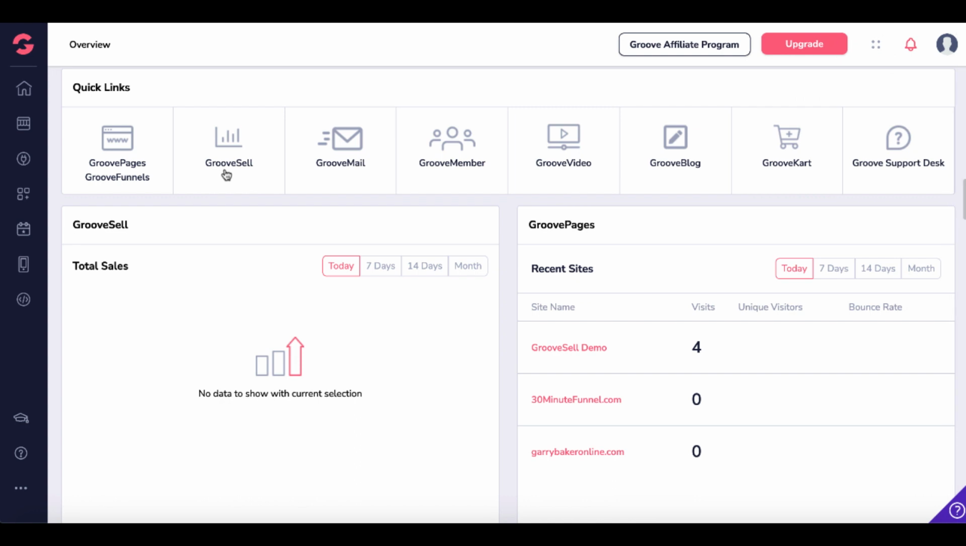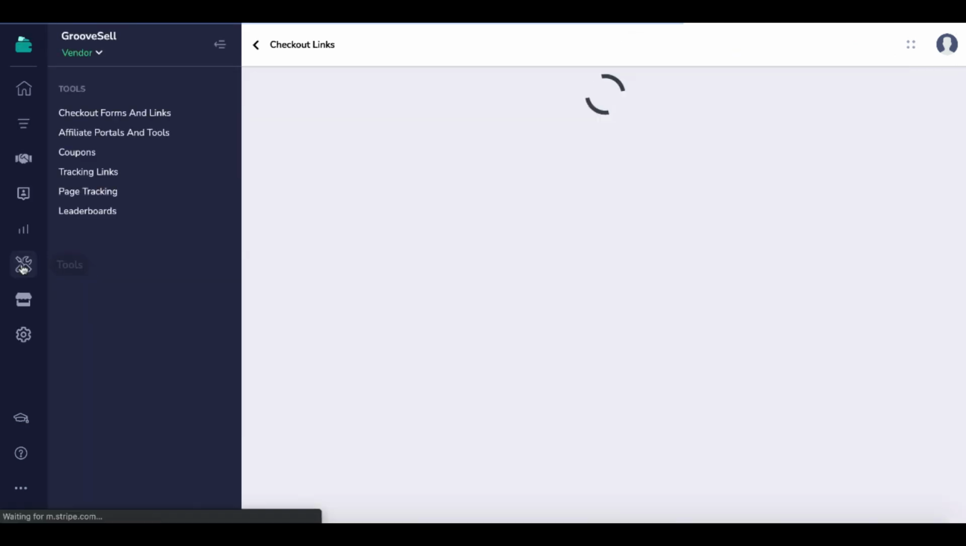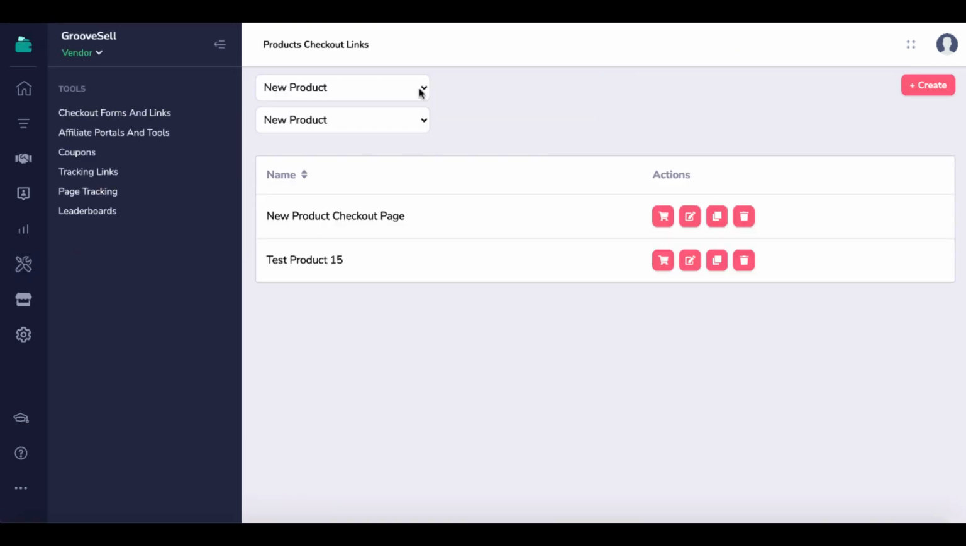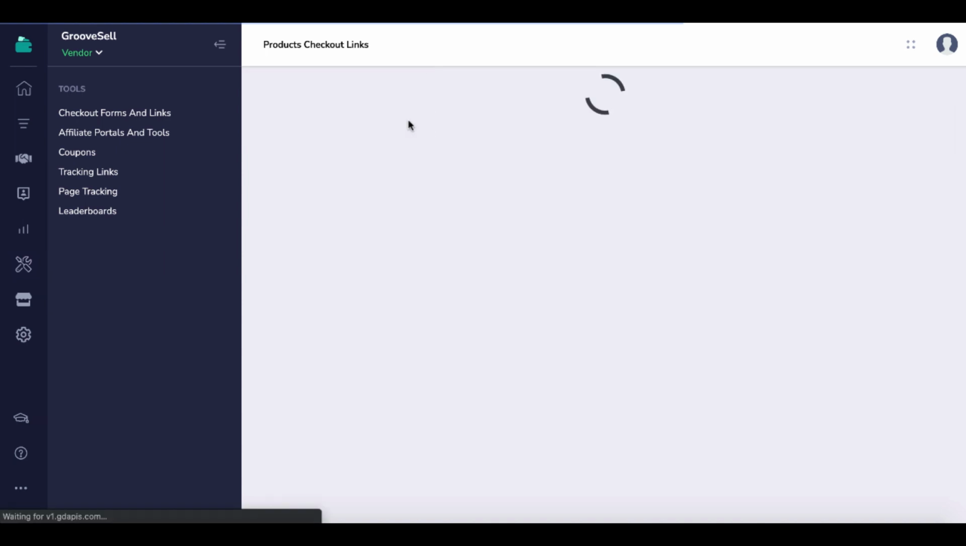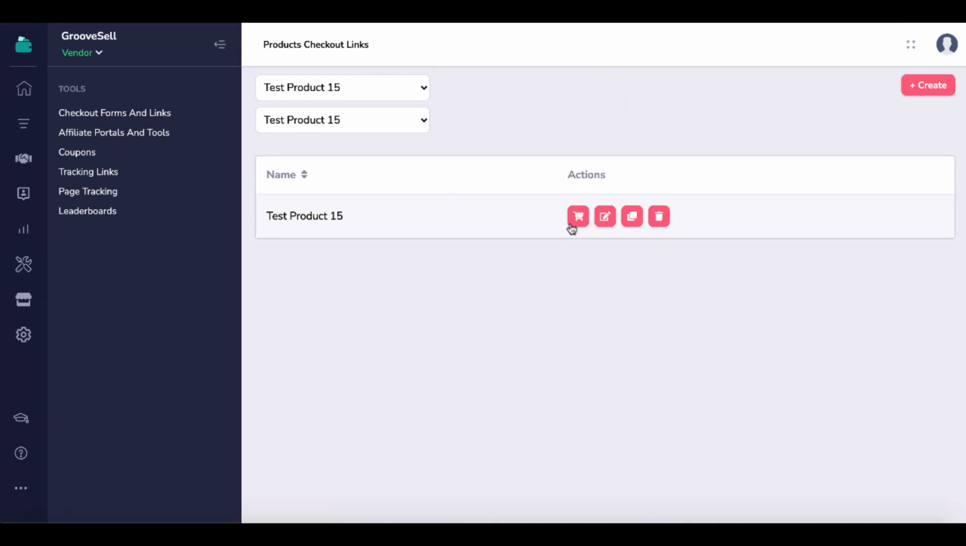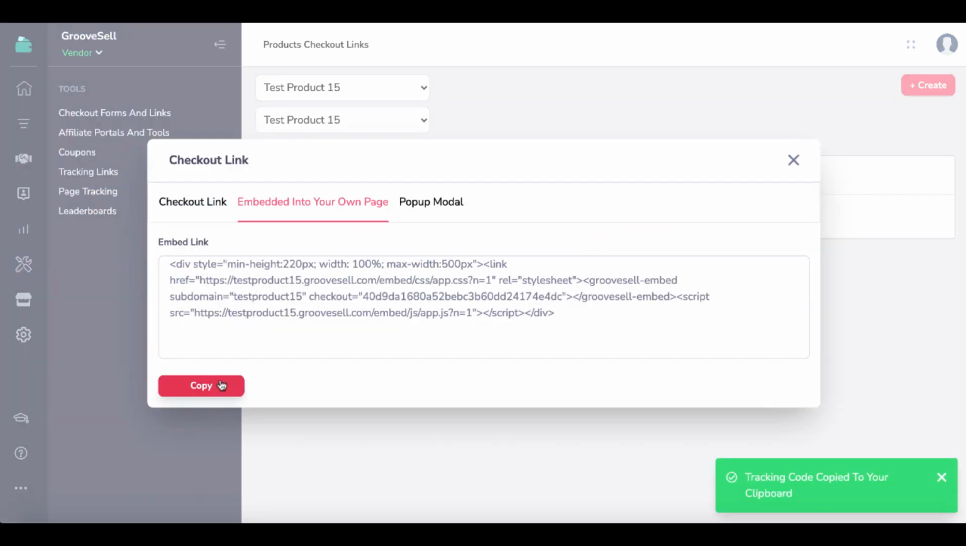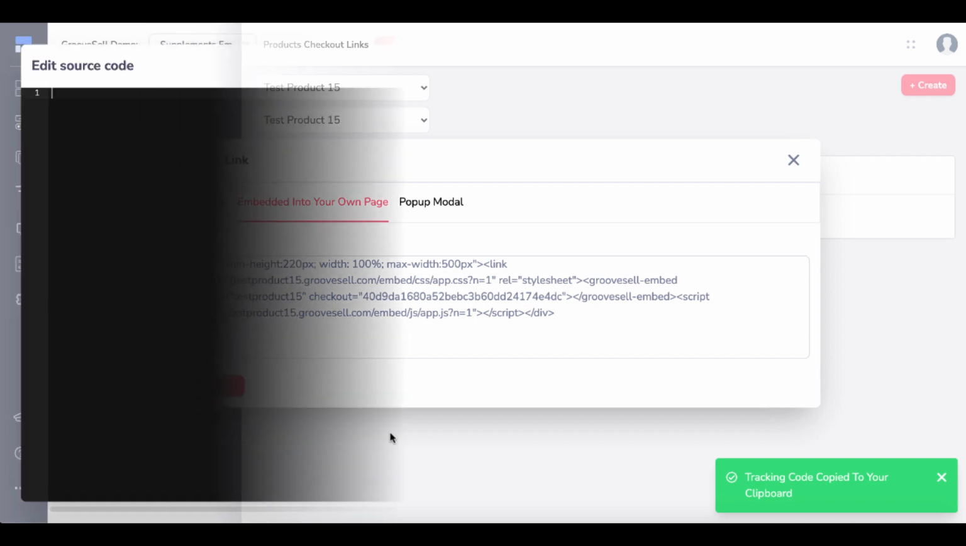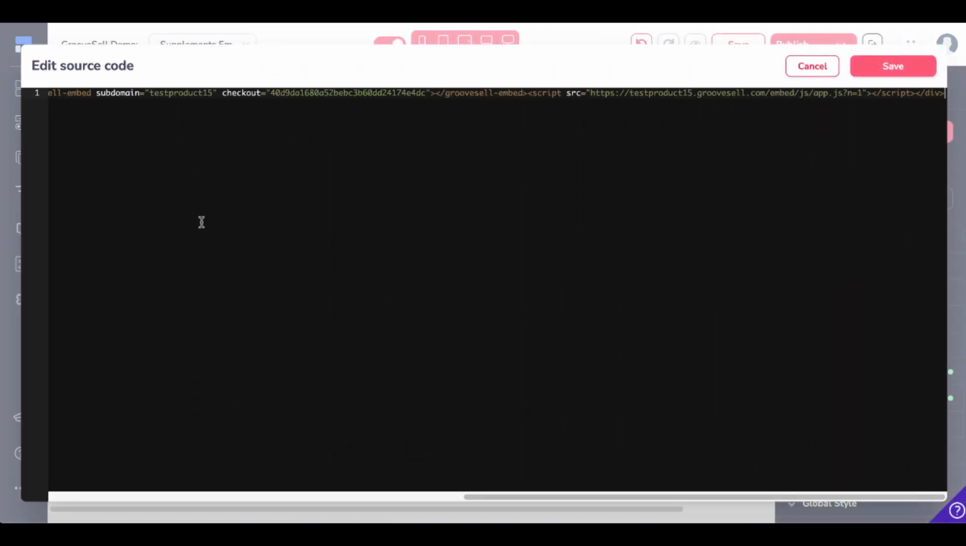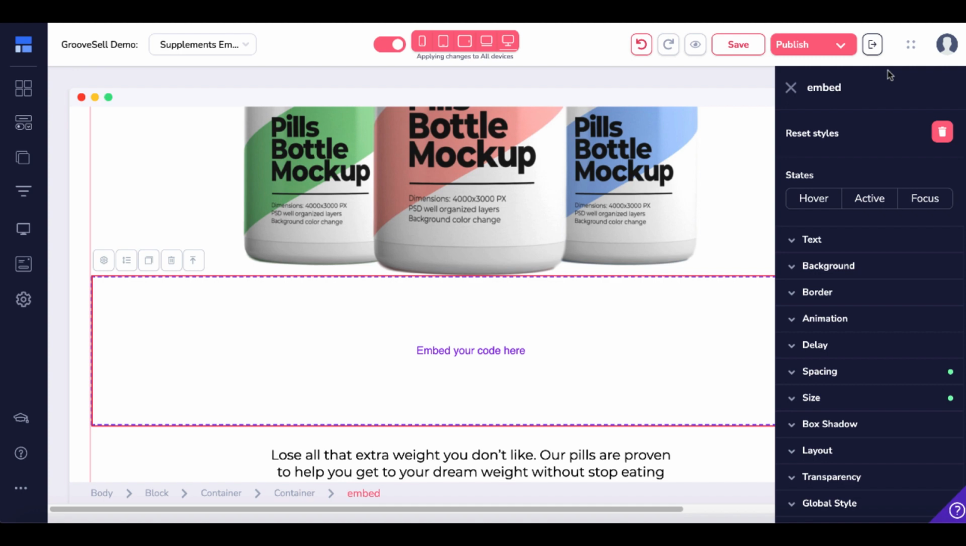Then you'd go back to your dashboard under GrooveSell. Drop down under Tools, Checkout Forms and Links. Here you can select Test Product 15. It'll bring up Test Product 15. You hover over this little shopping cart, click the shopping cart, embed into your own page, click Copy, tracking code copied to your clipboard. Go back to GrooveFunnels, edit source code, add that source code, select Save.